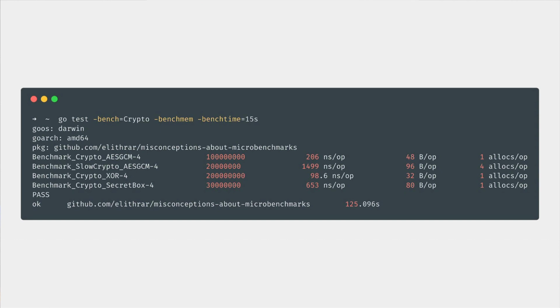Even the non-hardware-optimized one, the secret box, which is from the NaCl cryptographic library, is still like 3 times slower. It still allocates quite a bit. It's tuned pretty well, so it's still 1 allocation per operation, but 80 bytes, right?